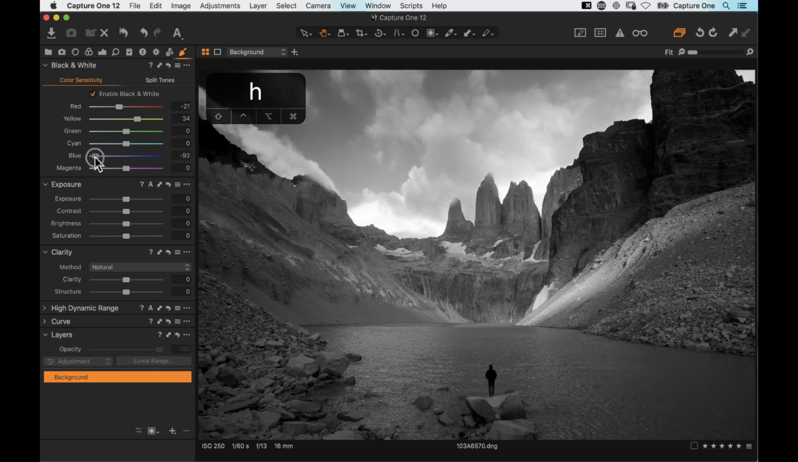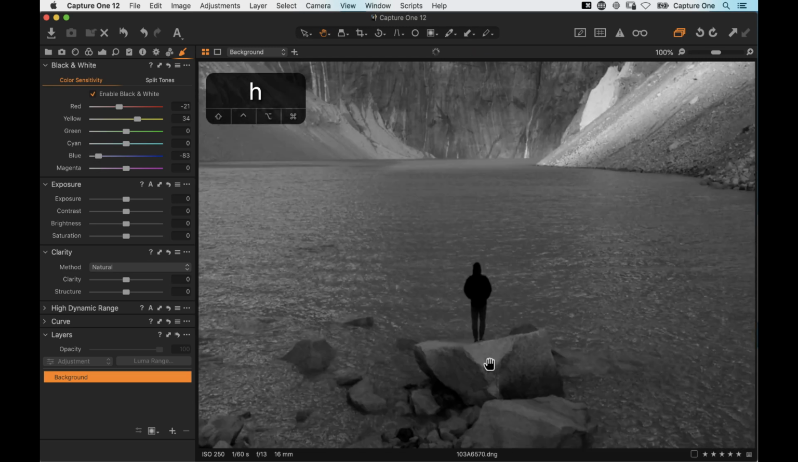Now that's a good thing, but if we look at our dude down here at the bottom, he's also wearing a blue jacket. Now I don't necessarily want his jacket to go that dark, because now look at the RGB values, it's now gone down to 0, like so.